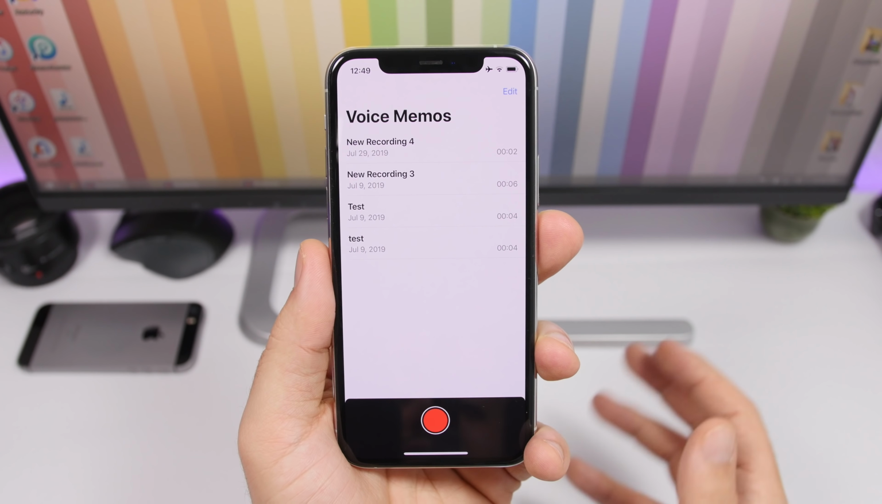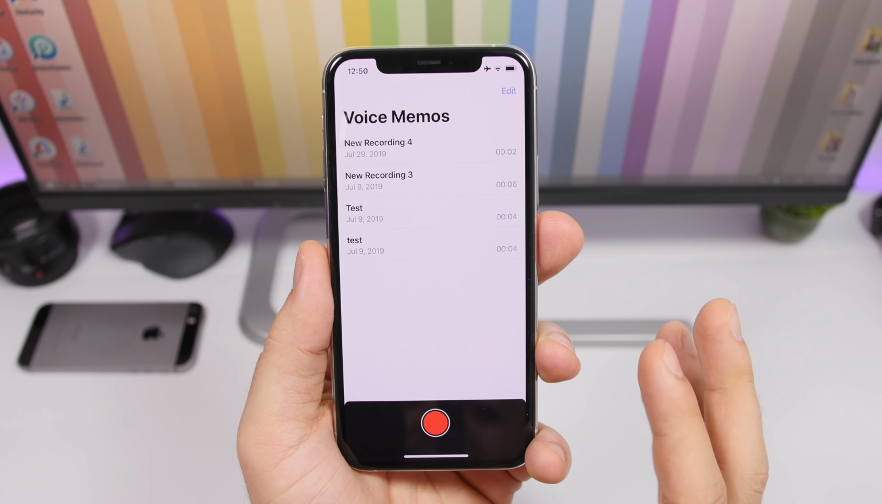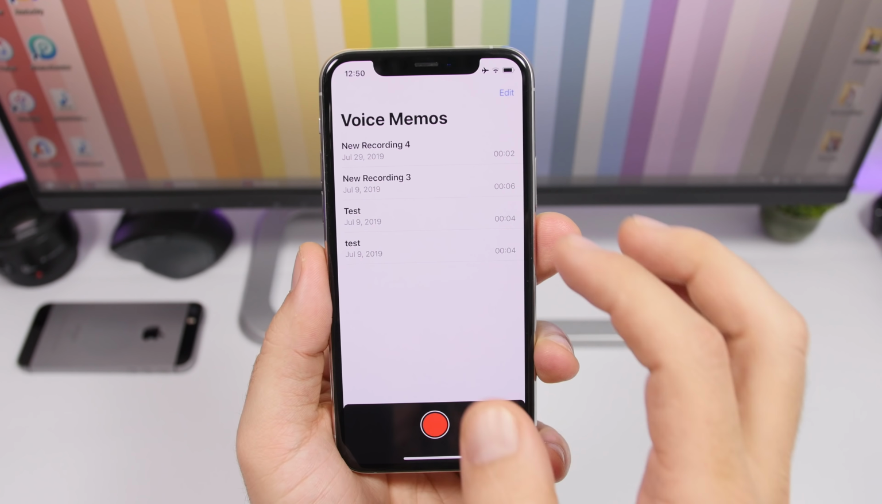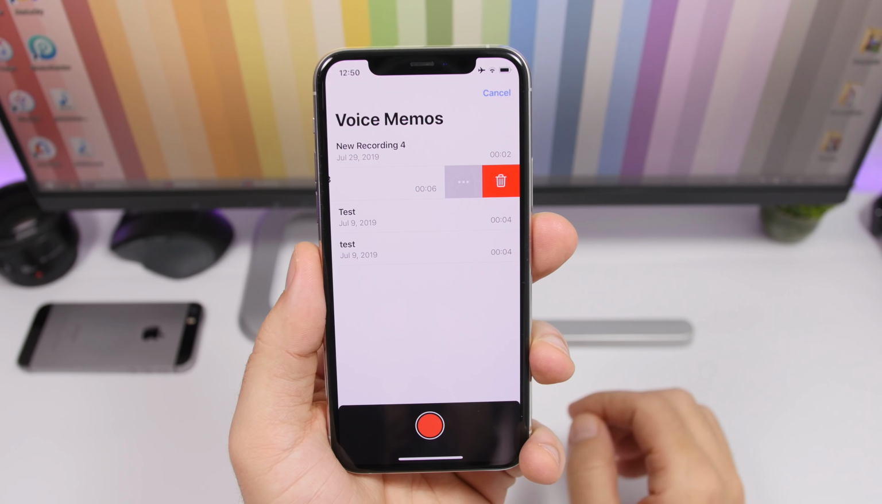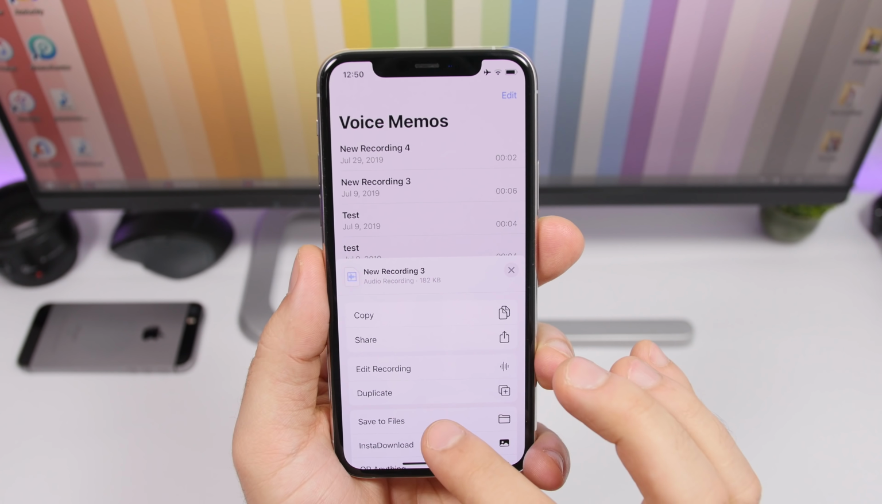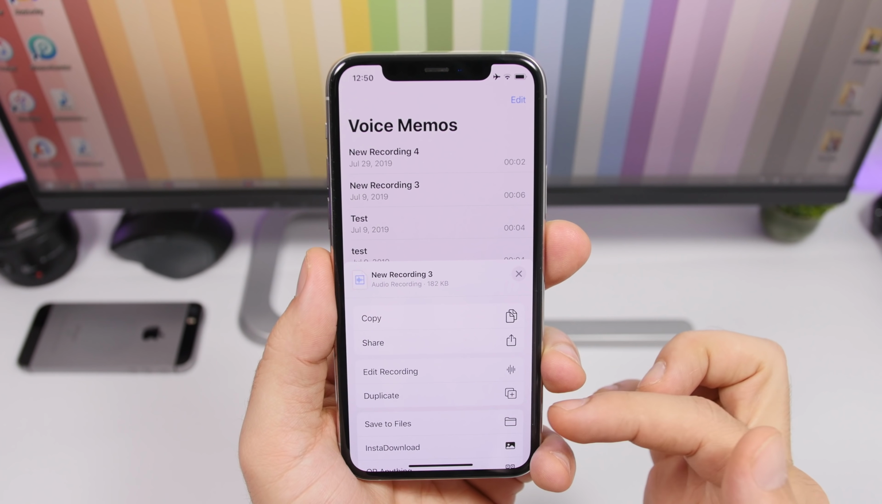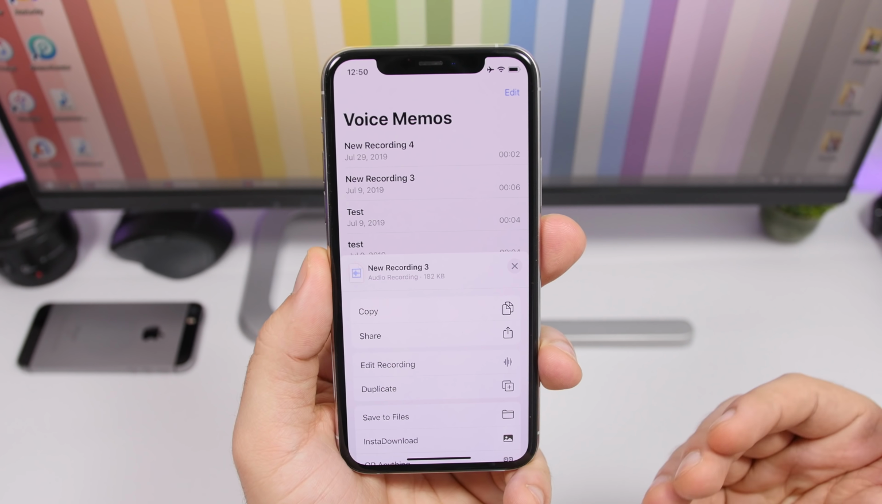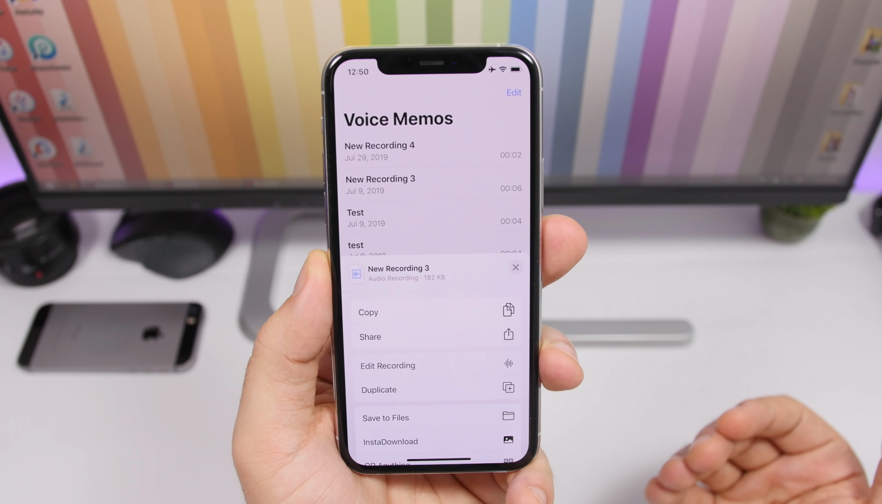A very useful feature of the Voice Memos app is the ability to save them to the Files app. So when you open the Voice Memos, all you gotta do is just swipe on one of them and tap the three dots right there. This will allow you to save this to the Files app. So you can see right here, save to Files. As easy as that. You can save any of your voice memos to the Files app.